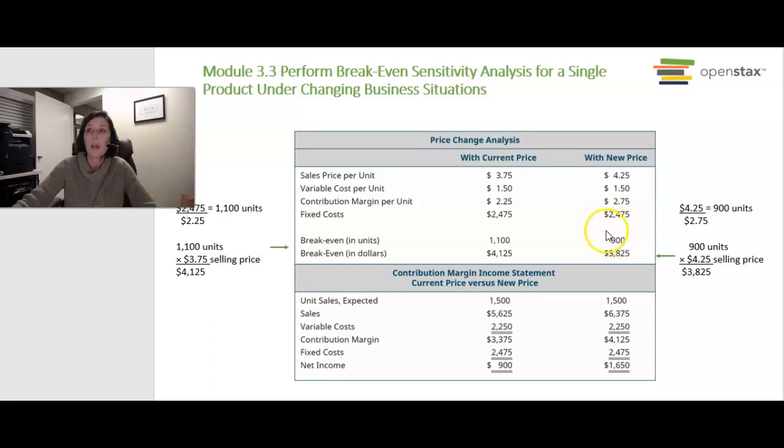And so now we have to sell fewer units in order to achieve that break even. And here is the calculation under the current versus the new sales price to determine what that leaves us with in terms of net income.